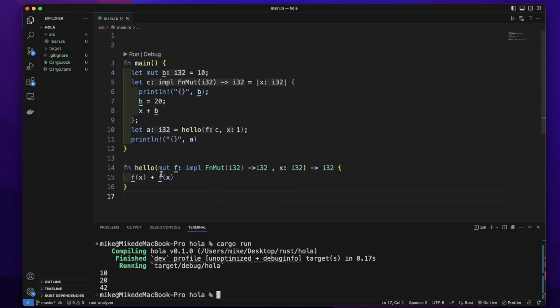Because we call this closure f twice, it will call this closure c twice. First, it will print out the original value of this b variable, which is 10. The second time, it will print out the new value. We changed this to 20, so it will print out value 20. Then it will print out the result. 1 plus 20 is 21. 21 plus 21 is 42.